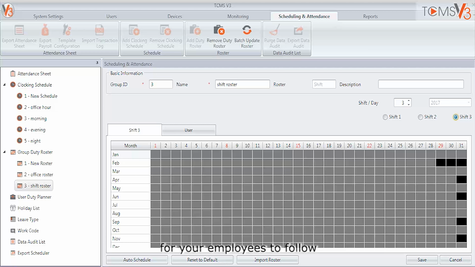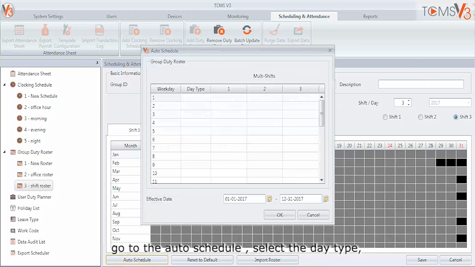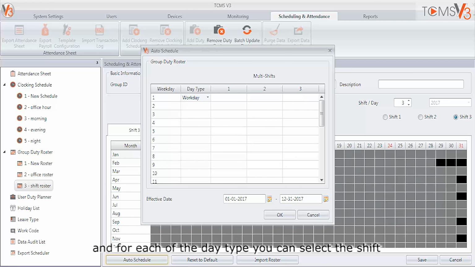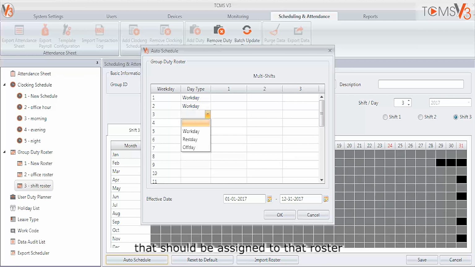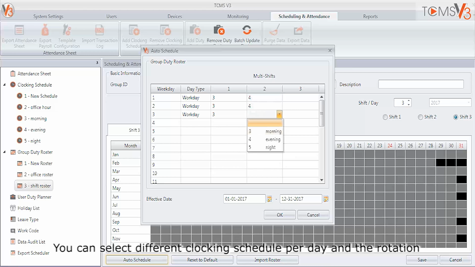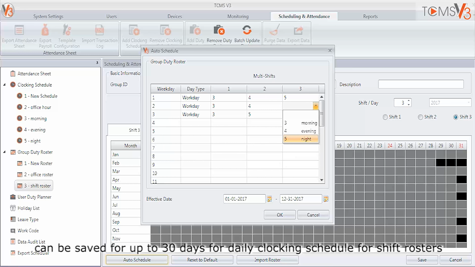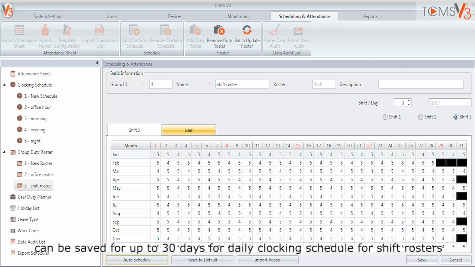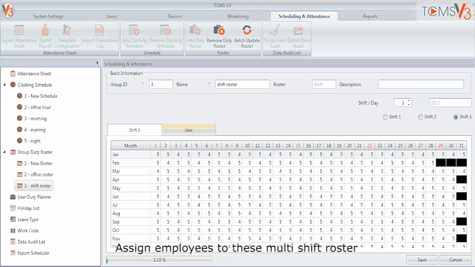After you are done creating and adding the group duty roster, go to the Auto Schedule, select the day type, and for each of the day types you can select the shift that should be assigned to that roster. You can select a different clocking schedule per day, and the rotation can be saved for up to 30 days for daily clocking schedule for shift rosters. Assign employees to these multi-shift rosters and proceed with other settings of TCMS v3.